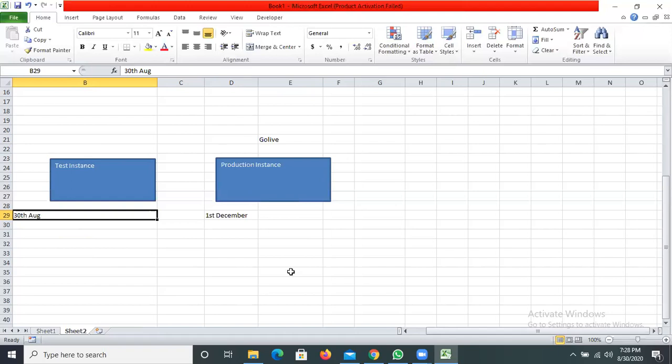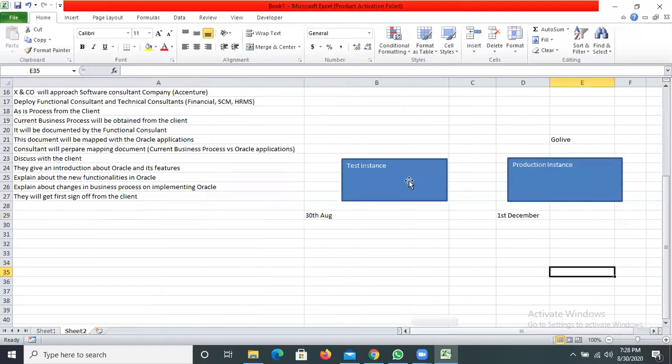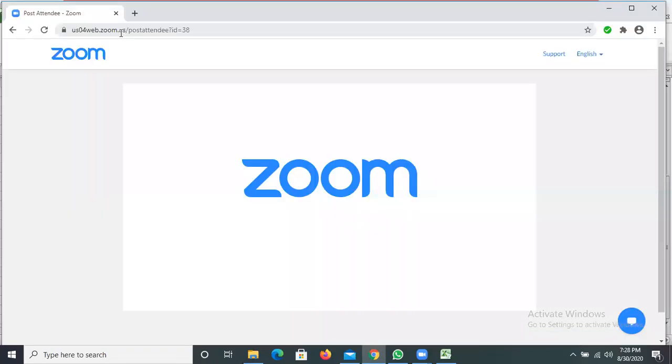Okay, so this is the basic difference between a test instance and a production instance. Now I will take you to the instance. I will show you how the implementation takes place.